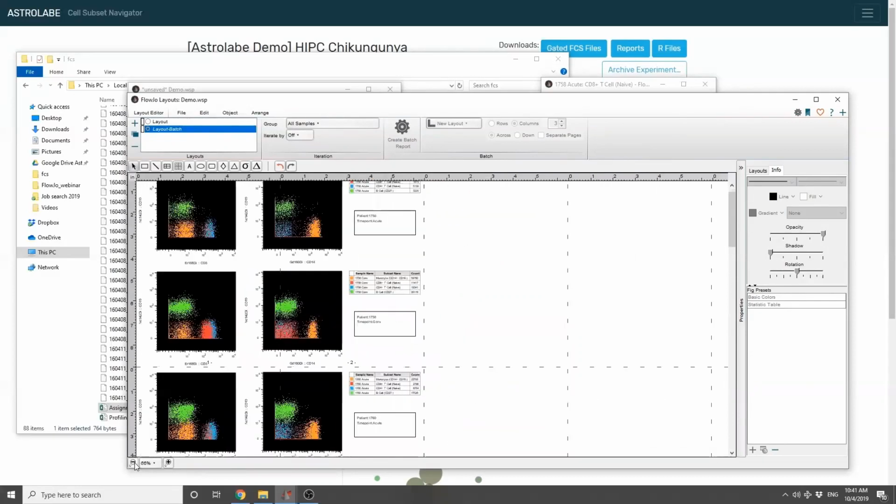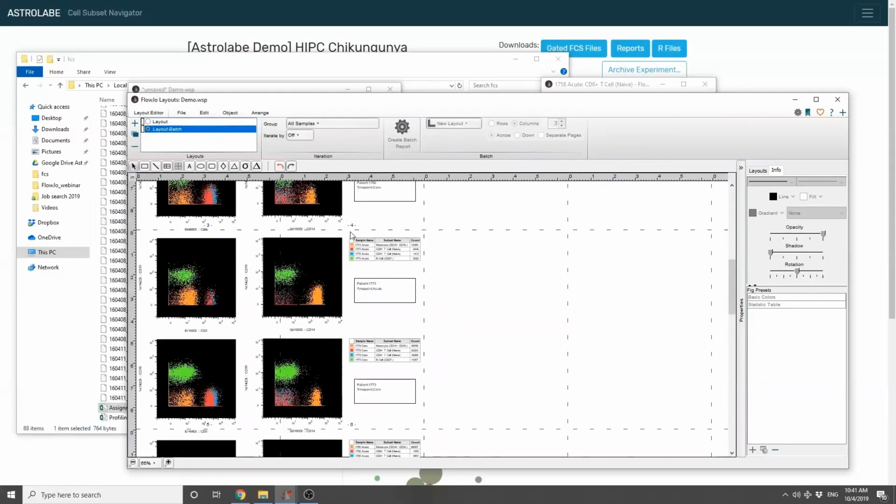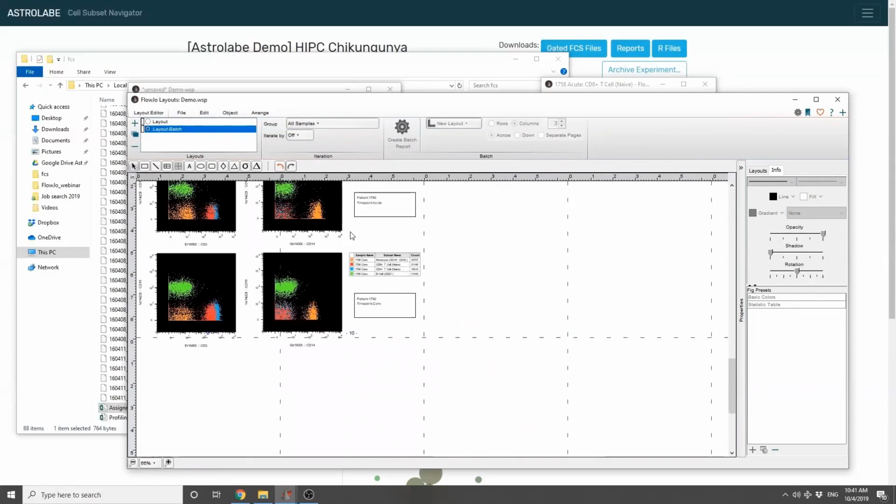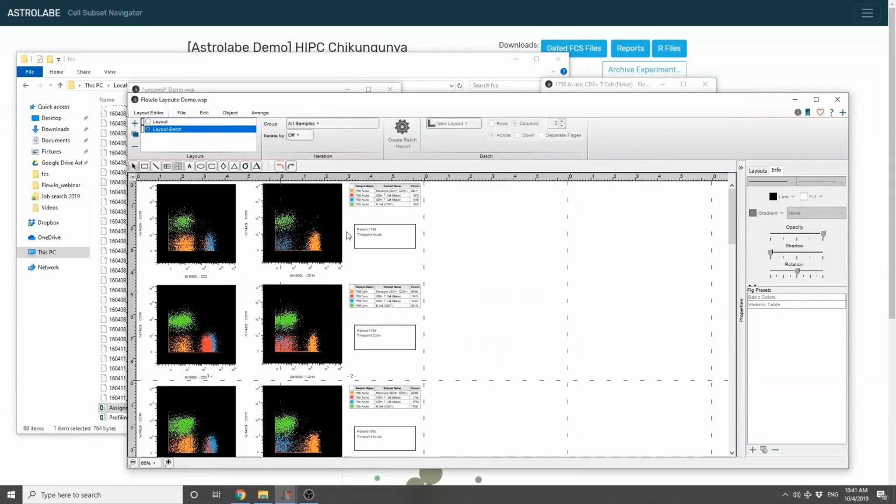And we can zoom out to have a quick look and validate the Astrolabe results, and indeed see that all of the cell subsets were assigned correctly. So this is a really cool report for, again, assessing the quality of the subset labeling and learning a bit more about your data. But we would like to take this a step further.